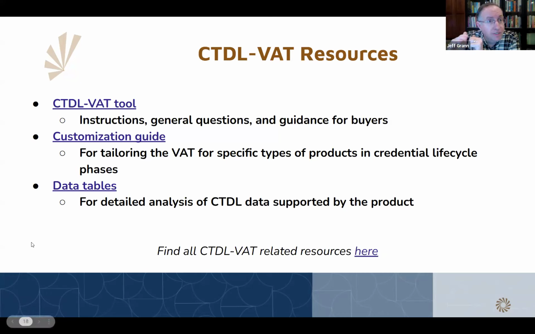And then the last one is this data tables. This is another spreadsheet. It contains lots of tabs pertaining to different classes of CTDL and the different terms inside those classes that are very important for different functional tools to have. So we'll walk through that together. It's all linked from the resources that have been put in the chat here.